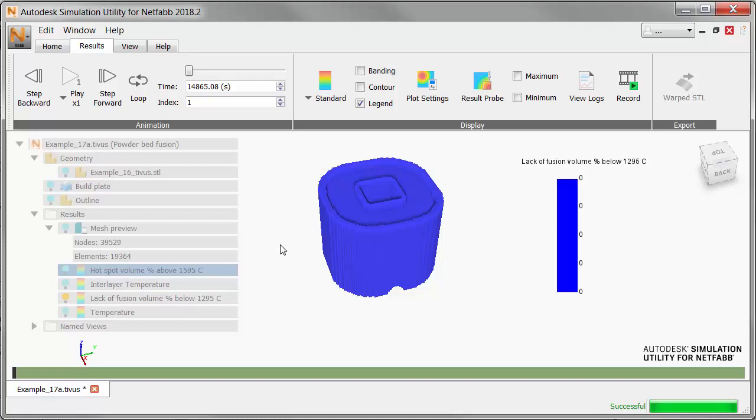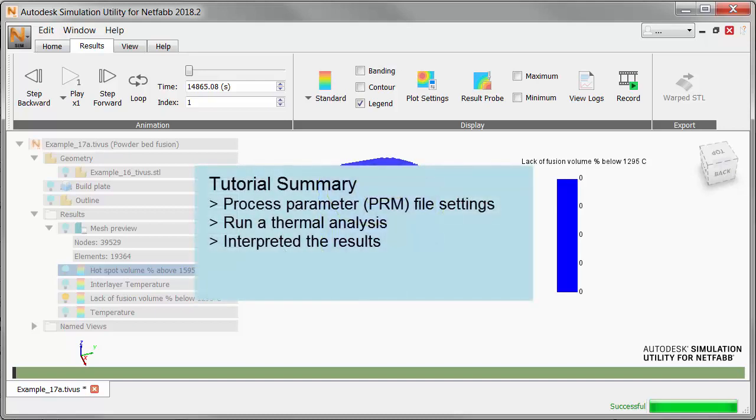In summary then, we have discussed the process parameter settings that support the thermal analysis of lack of fusion and hotspots. We have run an analysis at the part level and briefly interpreted the results.